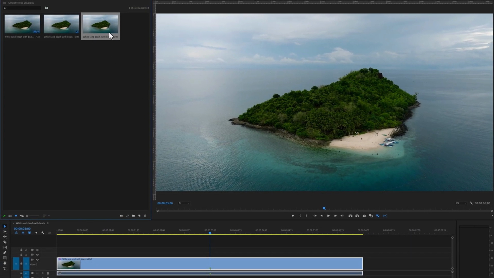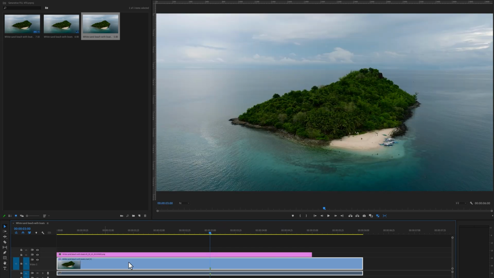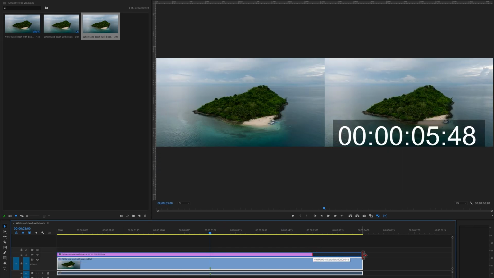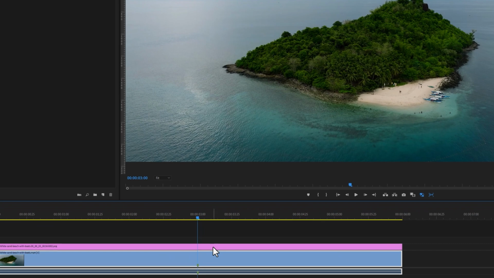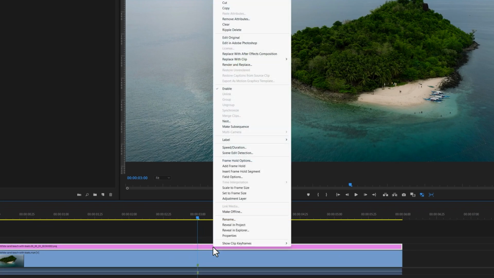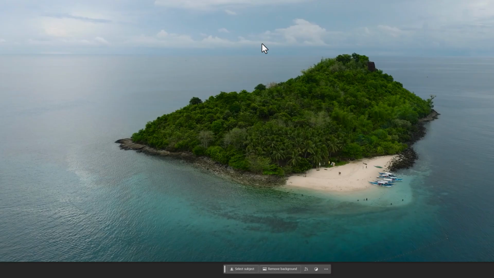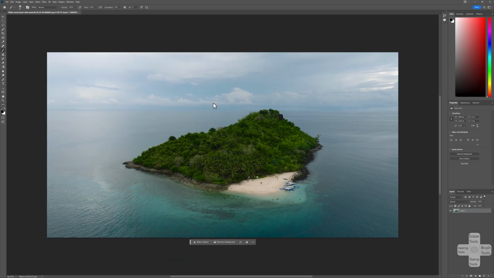Move to the project window, and here it is. Drag the snapshot onto your timeline. Expand the snapshot layer till the end of your footage. Now select the snapshot layer, and right-click on your mouse. Then click on Edit in Photoshop. So it will open your image in the Photoshop application.